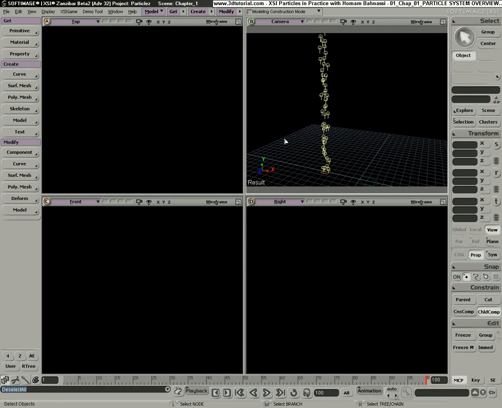In XSI, each particle system consists of a bunch of technical parts that control two main aspects. The first one is the particle's behavior, which is the way the particles move and interact in our scene. The second aspect is the particle's look, which is how they are going to be rendered.